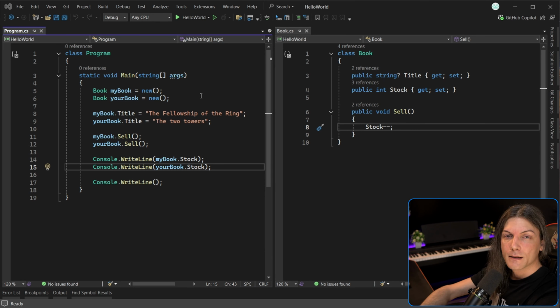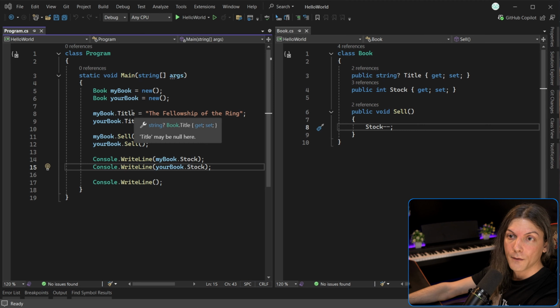As we saw in past lessons, the usual way to deal with classes is to create copies of them called instances and to customize these instances to your liking. And in our case, we created two instances, my book and your book, and both of them have different titles.